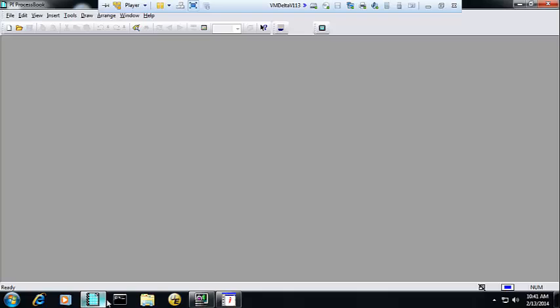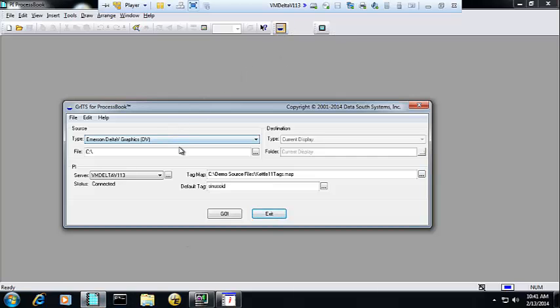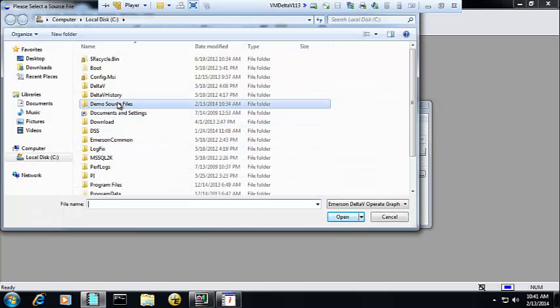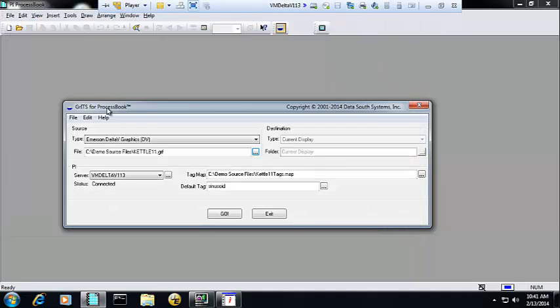Now, open ProcessBook and select the GrITS for ProcessBook icon. Once this launches, browse to the appropriate file location and select the GRF file. Make sure your Pi server is connected, select an appropriate tag map file, and ensure you have a default Pi tag selected, then press Go.